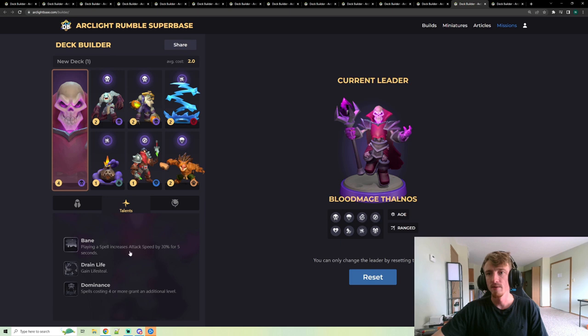We would run either Bane or Lifesteal, where playing a spell increases attack speed by 30% for 5 seconds, or Drain Life. It just kind of depends on how quickly we can cycle through our deck and how high of a level we can get this guy. I think both are very good. Drain Life is probably better at a mid level, and Bane is probably better at a high level. If you're high enough that you're not going to die anyway, being able to get 30% attack speed whenever you cast a spell is pretty solid.